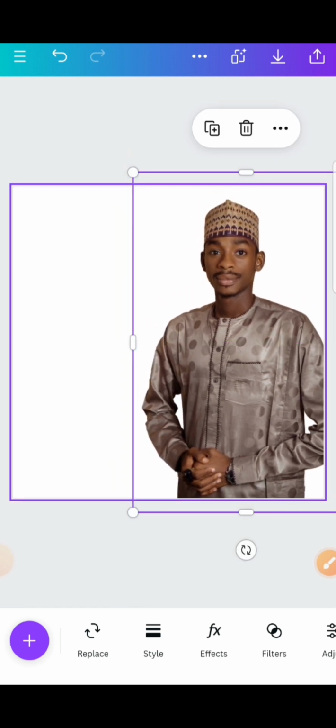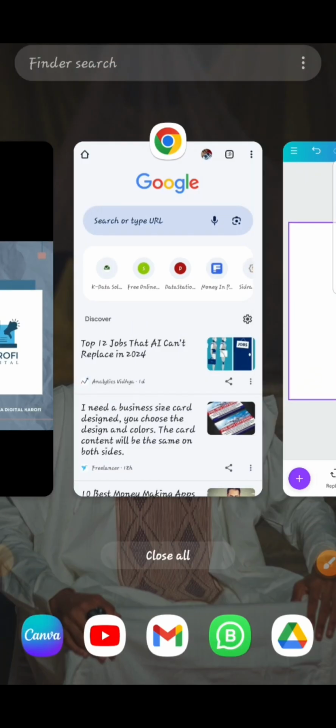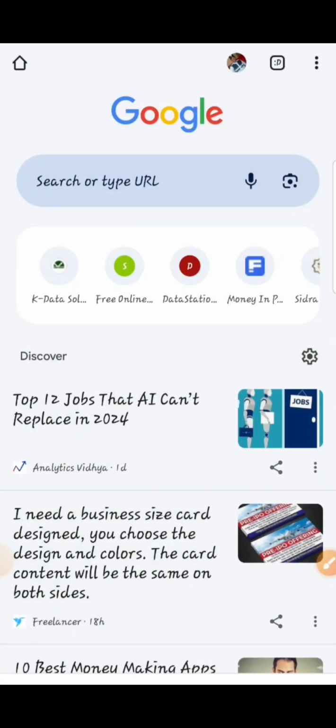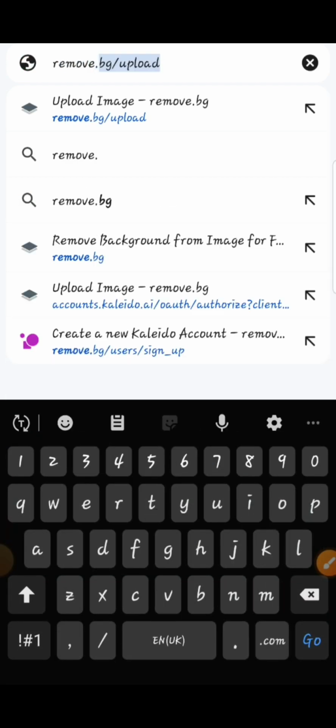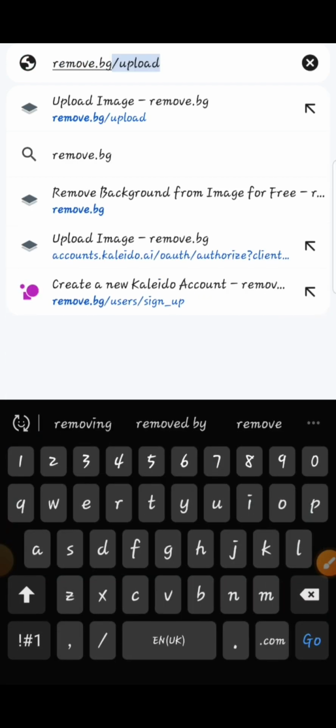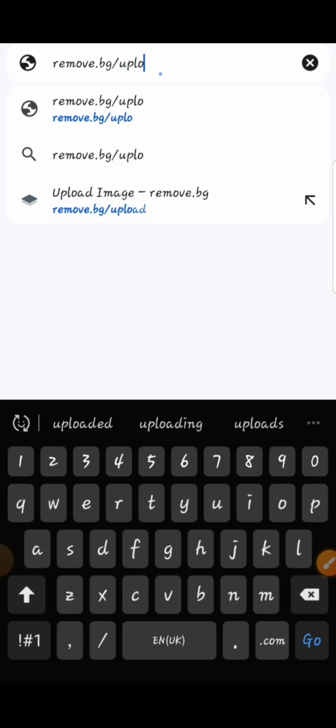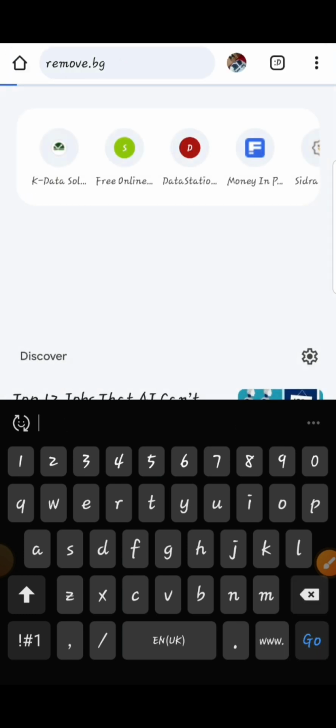Okay, now let's assume you don't have that, and also you do not have access to Canva Pro. So now let's go to our browser, Chrome. Just come here and type in remove.bg and click on that.